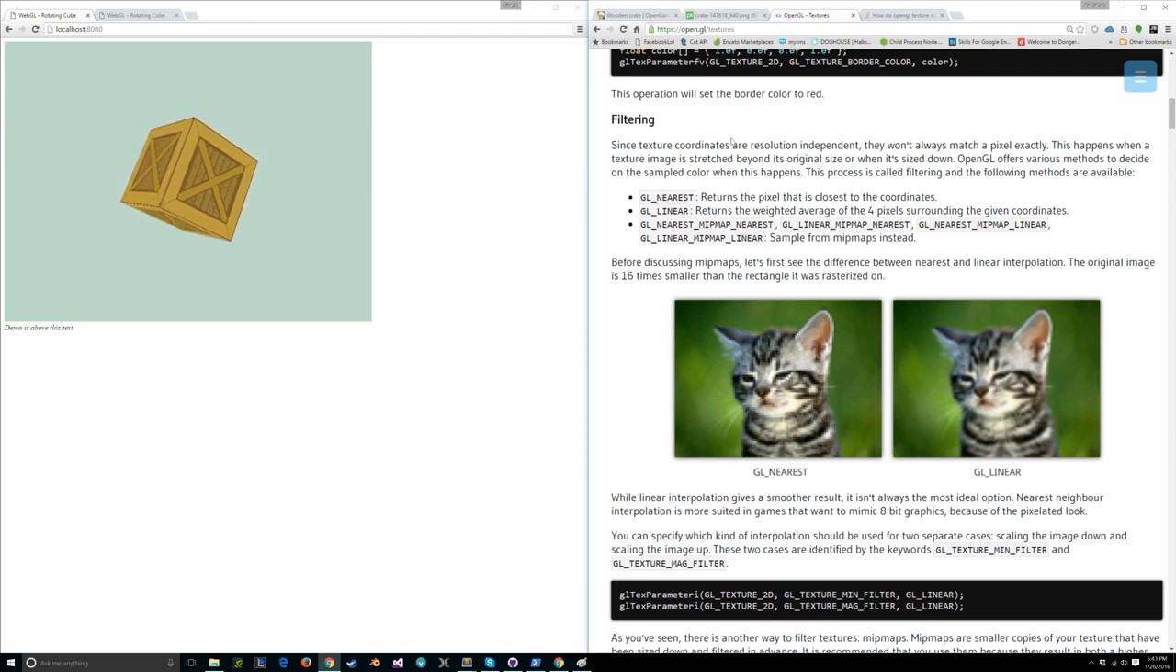The more important thing, though, is filtering, and this is how the color of a fragment is determined. So in this example, you have an original image that's super tiny, maybe this big, and it's stretched out on a very large rectangle. The number of fragments that are going to be generated are not going to be one-to-one with the image size. And so there are several different options you have. Nearest, which just gives you the pixel nearest to the coordinates that you found. Linear, which returns a weighted average of the 4 pixels surrounding the given coordinates.